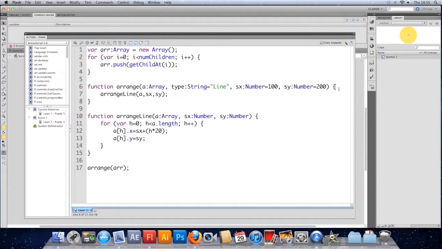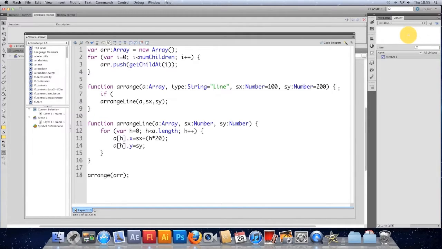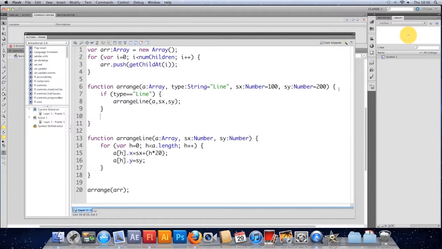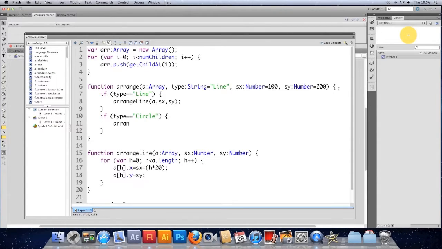So let's say here, if type equals line, which is the default, so by default it will do a line. If type is line, we want to arrange line. However, if type equals circle, we want to arrange circle. And we'll pass the same again, a, sx, sy. We need to make that function now.